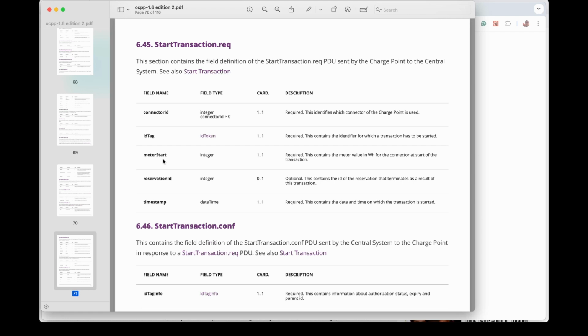Meter start is very important because this is the way to tell the central system what the meter reading was when we started. Our simulator started with 0, and this is basically a value in watt hours. So you are telling the start transaction we started with that many watt hours, and when you stop the transaction you will also have a meter stop. That means you can compare the meter start and meter stop, and then you can calculate how many watt hours have been used. And then you have reservation ID.